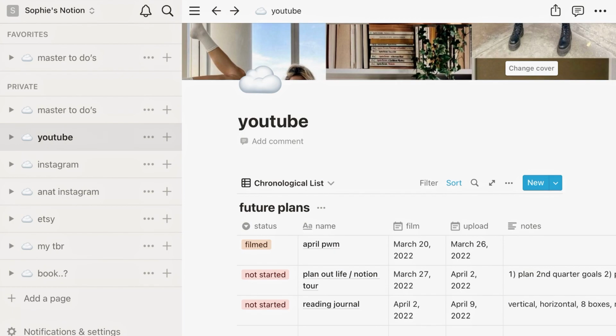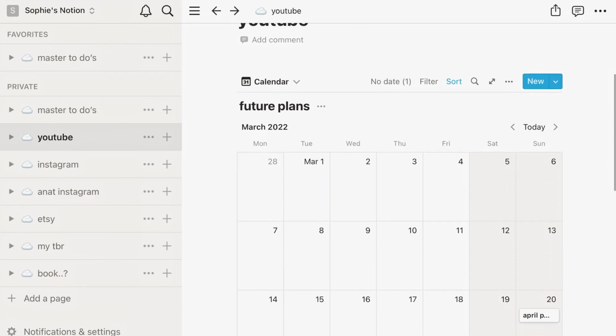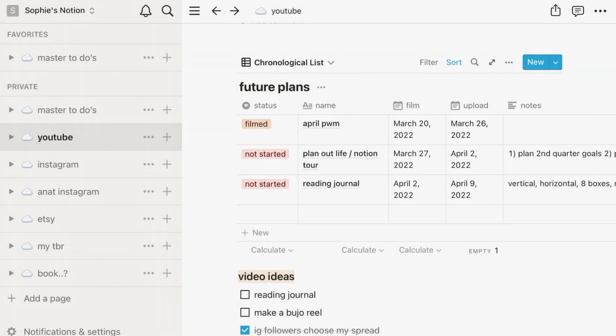And what's amazing is that I can tap this button and change it. So if I want to make it into a calendar view, I like that I have the calendar version. But my favorite one that I do is just the chronological list because it shows me in order of time when I need to film them.